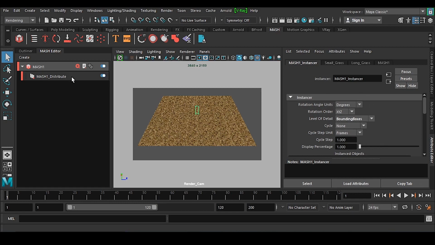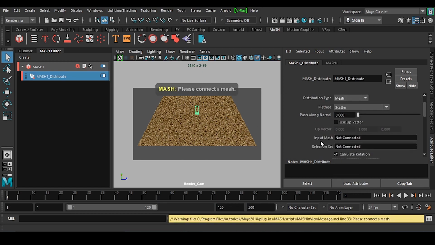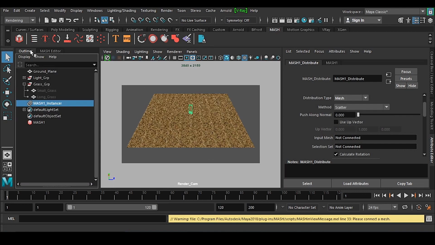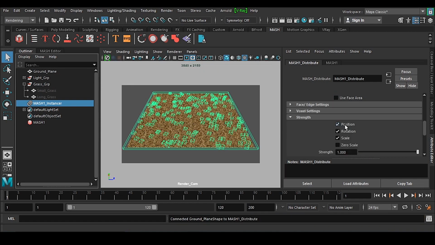Now, what else do we need to do? We have to select it and go for this distribution in this section. We need a little bit like 20,000, and the type is going to be mesh, and then we will have this input mesh. Click on this outliner, go for this ground plane, middle mouse, drag and drop in here, and then you can see this thing and calculate rotation off, and we have position, we have rotation in strength.